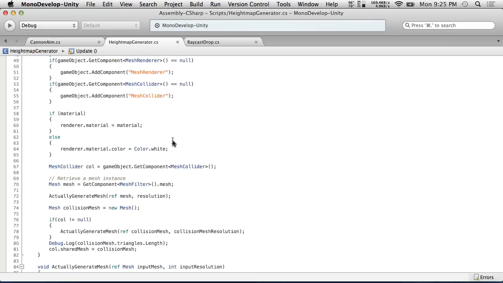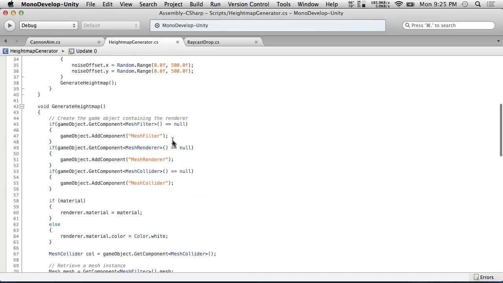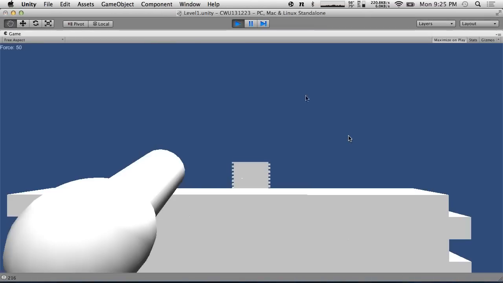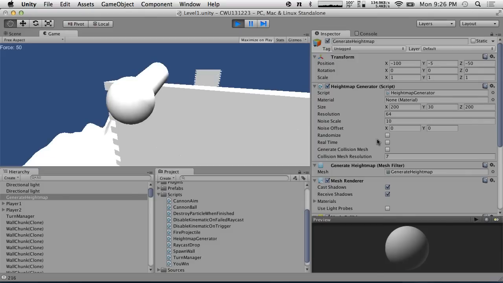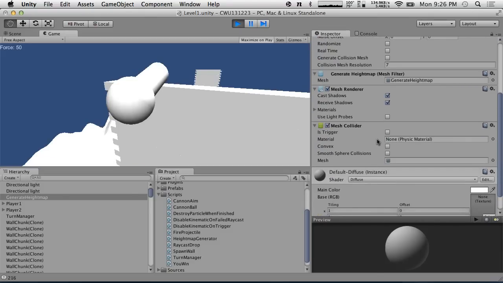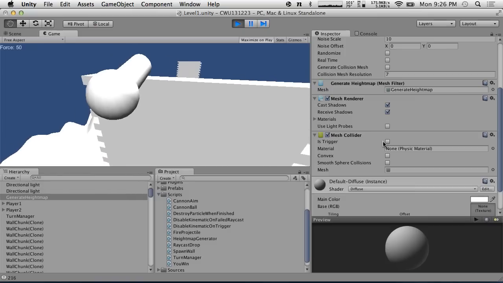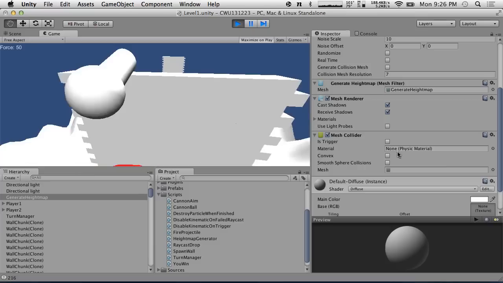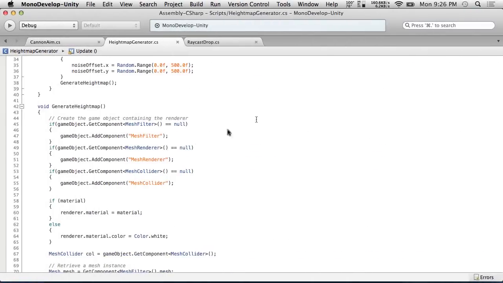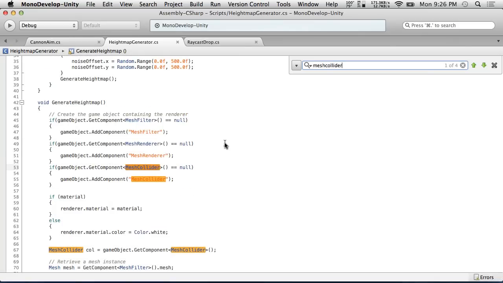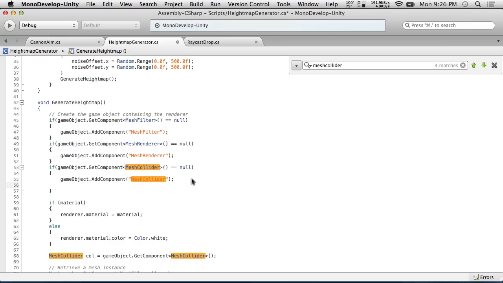Mesh collider call equals game object get component mesh collider. Wait, does this not have a mesh collider? That might be the problem too. Oh, it does have a mesh collider. It somehow got one at some point. It doesn't have one to start. When do we add a mesh collider? Oh, there's where we add it. Okay, so let's add it, and then additionally do.